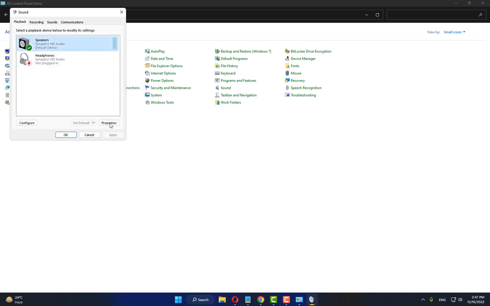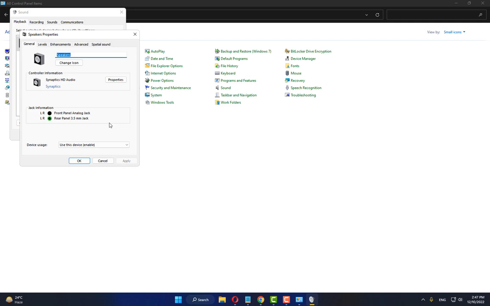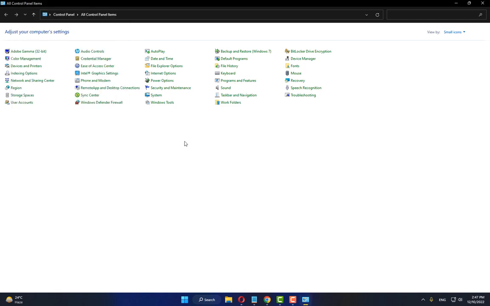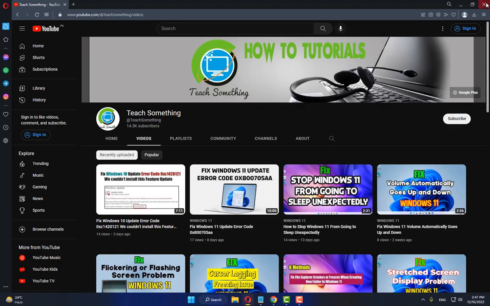After that, select the speakers, click on Properties and make sure that Use this device is enabled. After that, go to your Enhancements tab and make sure that you disable all sound effects. Click on the Apply and OK button. Click on the OK button and close.